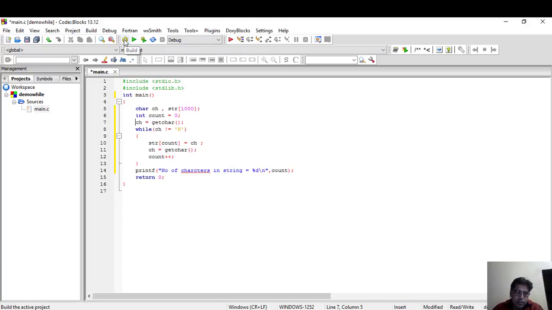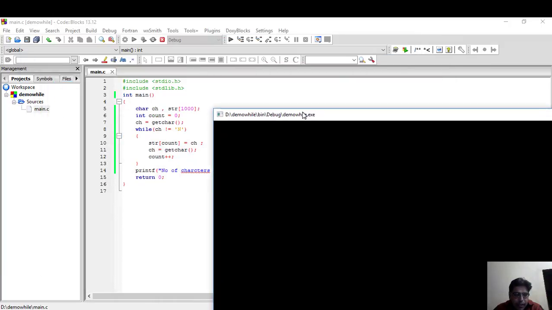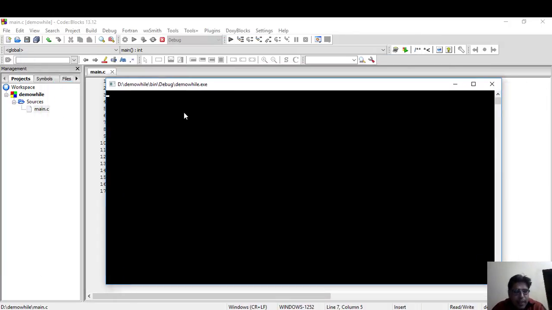Now let's see the output. Build the program, and there is no error, so just run the program. At the run of the program, because we didn't print any message here, it just waits for characters. So let's assume I enter my name Ravi, then Kumar, then capital N. Anything you write after this will not be read. Now you can see the number of characters in the string is 11.